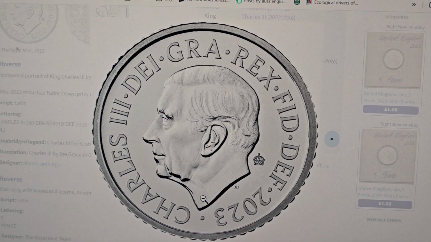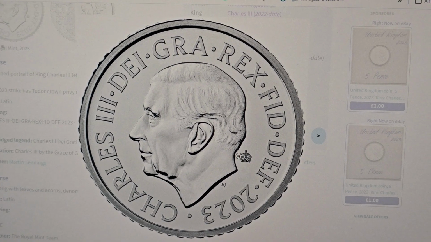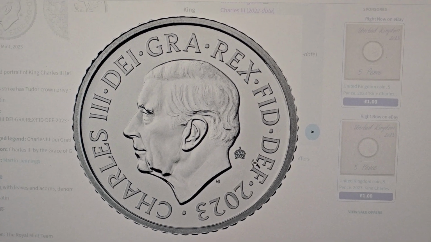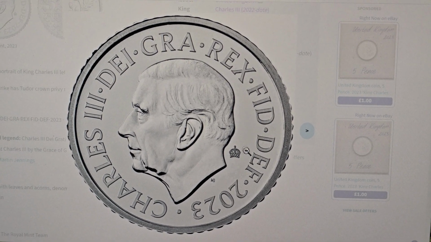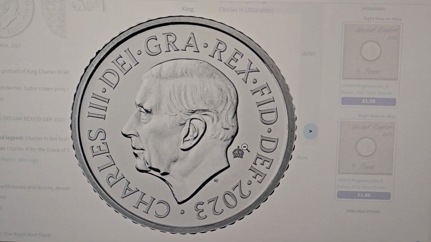Okay, so this is another one, and when you look at this coin, you can see there's the Edwardian crown there. So that means it comes from an uncirculated coin set or even a proof set, but that will be frosted.